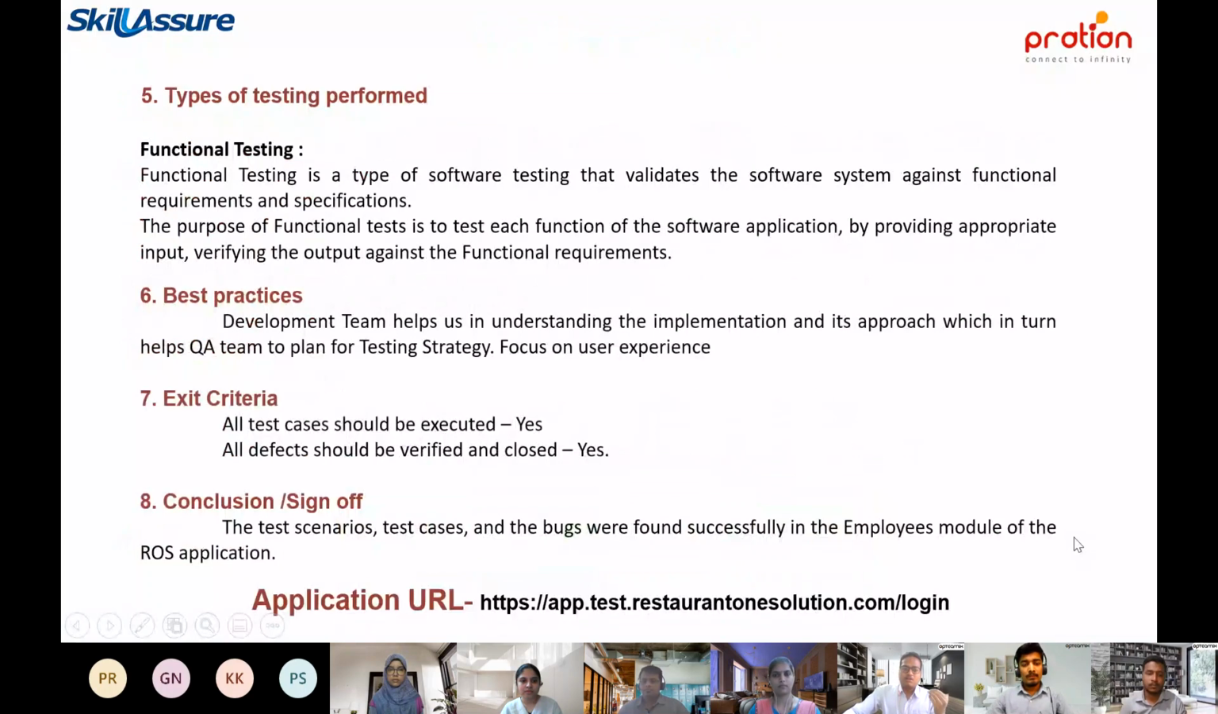Mainly, the main type of testing we did was functional testing, to check the functionalities of each and every module and the integration of the modules with the different modules. And the best practices we had were, at first, the development team interacted with us and gave us the knowledge transfer on what we should work on.